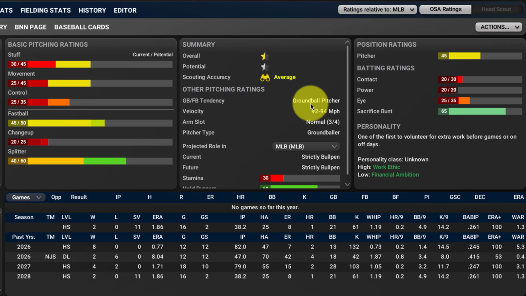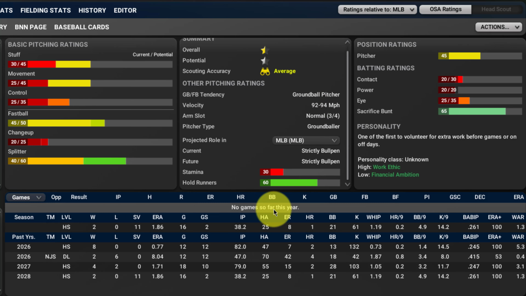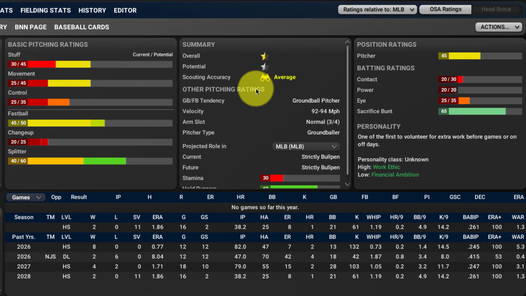The biggest thing about him that I wanted is that he's a ground ball pitcher. He has decent velocity, 92 to 94. Good at holding runners. Well, not that good considering he's a lefty. 45 is his defense, but he has high work ethic, low financial ambition.